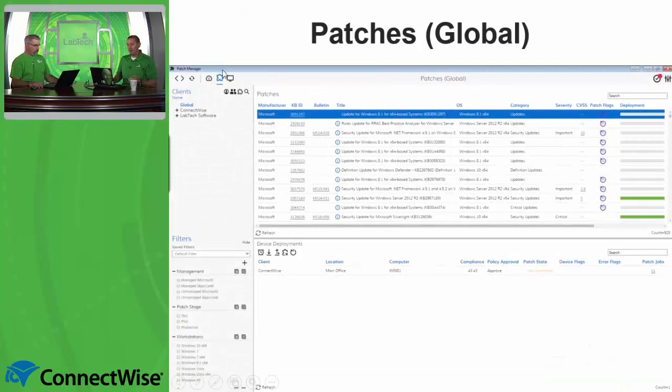Here, I'm back in my patches view. Again, my patches view is all the patches that I have in my system. Another cool thing we put in here is the ability to search directly in here, and it's the same search format that we introduced a couple versions ago. In here, in my patches, let's say I'm looking to install Skype.